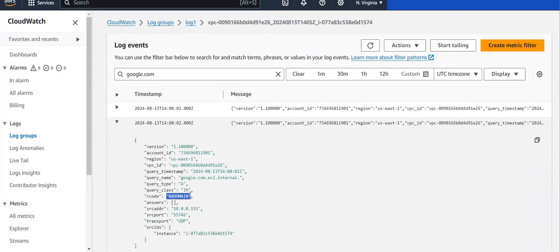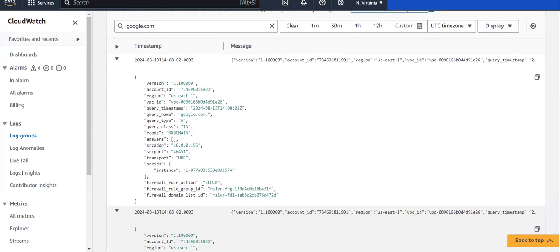You can see the response code is NXDOMAIN. That means it is a blocked one. You can see that a response will be blocked at where? At this firewall related rule group action. At firewall level, rule group action will block that request, right? This google.com related query. So in this way, you are able to observe the logs as well. Which request will be blocked, which request will be accepted from your VPC, that also you can analyze from here.